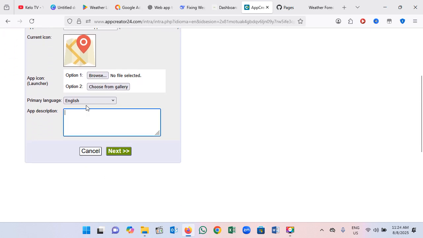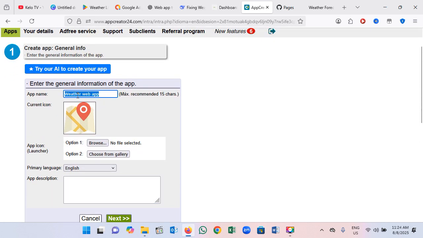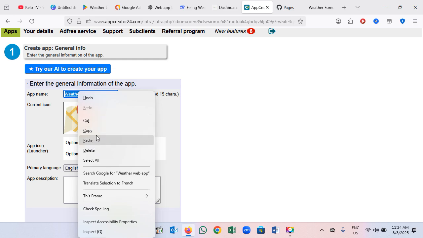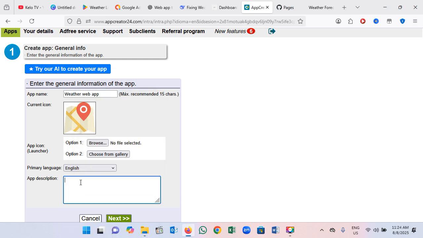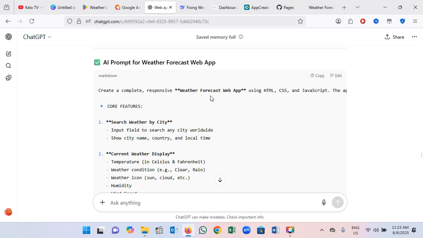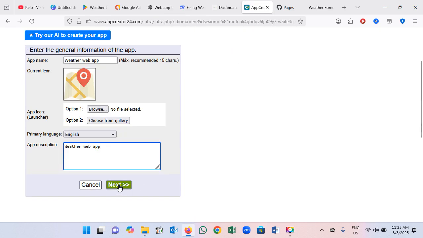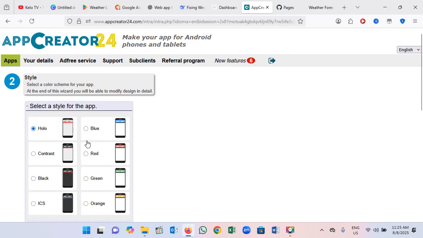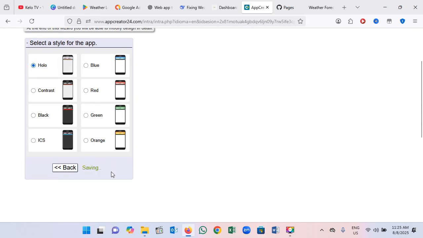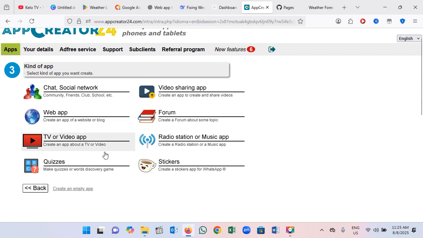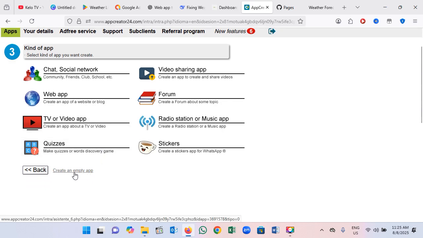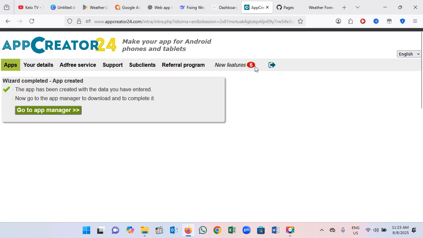Okay, so here I put the same thing, but for you, take your time to put a long description. From here, go to ChatGPT and tell ChatGPT that you have a weather forecast app. Let it write a short description for you. So here you put the description, and here we go to next, and here it doesn't matter what you select, because you can change all this later. So here you click on create an empty app.